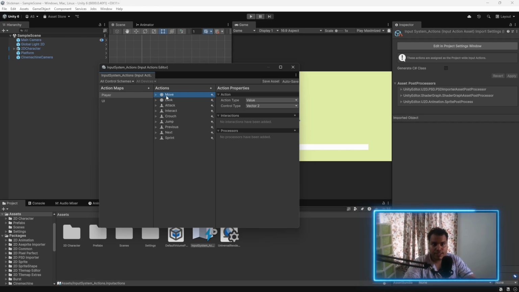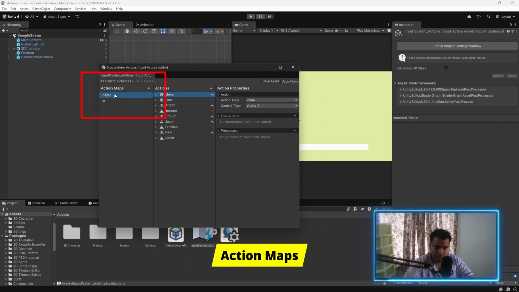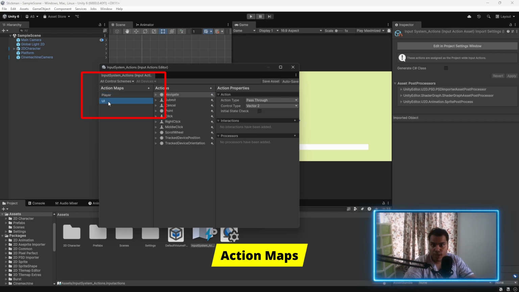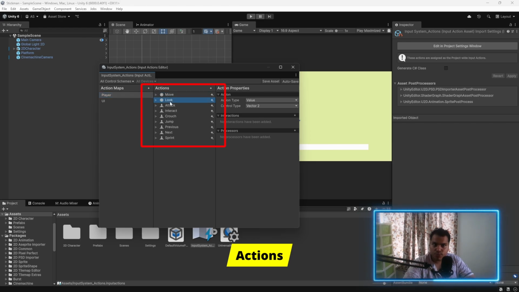Just to explain this quickly, this asset is like the player controls. We create a bunch of action maps. In here, there are already 2 action maps, player and UI. An action map is a collection of actions. Actions include things like move, look, attack, interact, crouch. These are the actual actions that you perform in game.